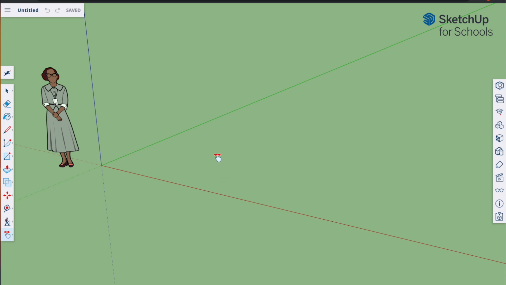A couple of other tools that you'll be using a lot is the rectangle tool. If you hold it down, there's some other options, but the main one you use is the rectangle tool. There's push-pull, which is that top one there. There is a tape measure, an eraser, and a select tool. So we're going to start with the rectangle tool.